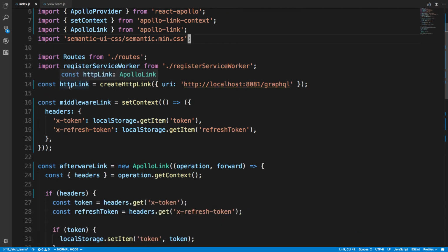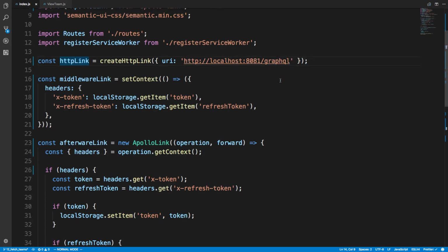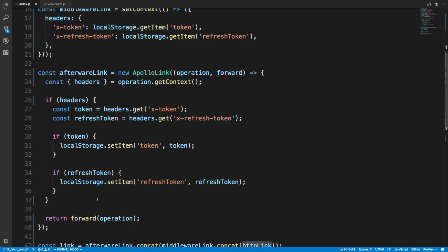So we're creating a link, an HTTP link. This will change, I believe, if we want to do WebSockets or stuff when we do subscriptions later. And we're pointing it at our GraphQL endpoint here. Then we're creating two things, middleware and afterware. Our middleware will run before every GraphQL request, afterware running after every request.